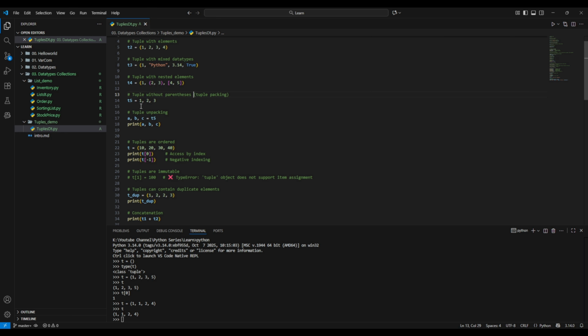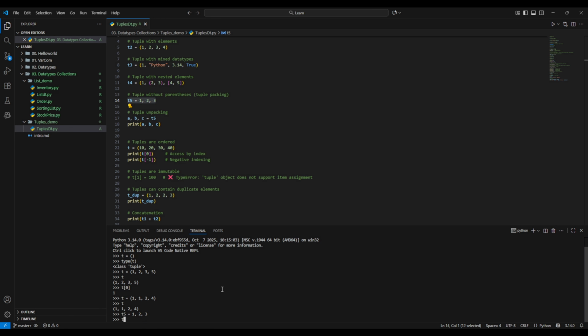There is another way we can initialize a tuple, without specifying the parentheses also. The tuple gets initialized. For example, if we say T5 equal to 1, 2, and 3, and if I try to print T5, you can see it has been initialized as a tuple. If I try to print the type of T5, that should also return class tuple.